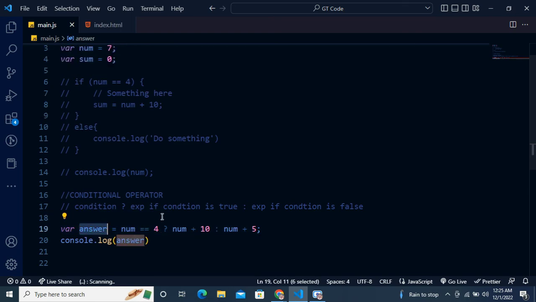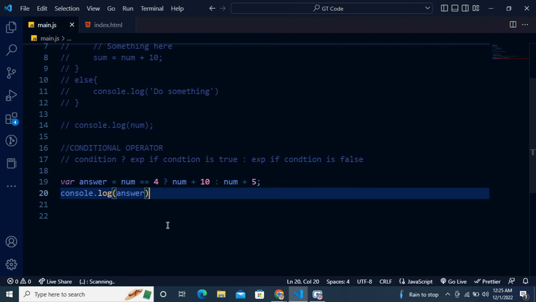This condition, num equals to 4. Is num equals to 4? No. Num is 7. So num is not equals to 4. So this side executed. That is 7 plus 5. We still have the 12. So this is how conditional operators are being handled.